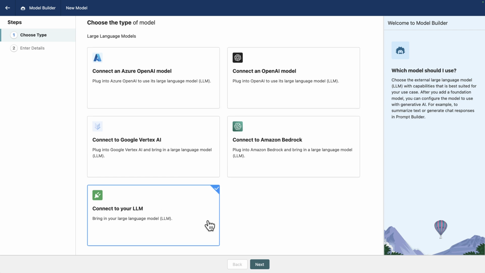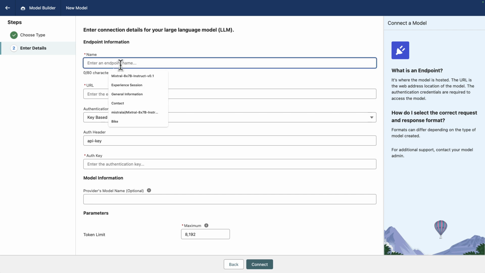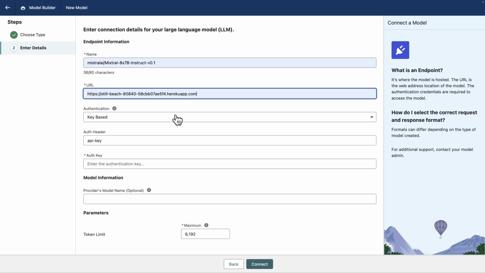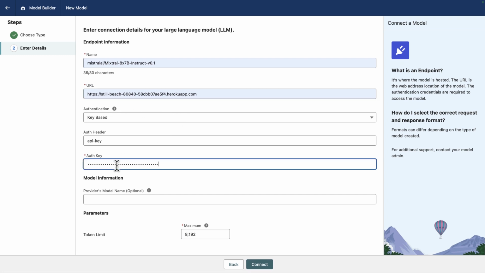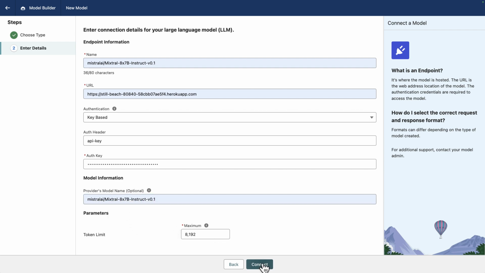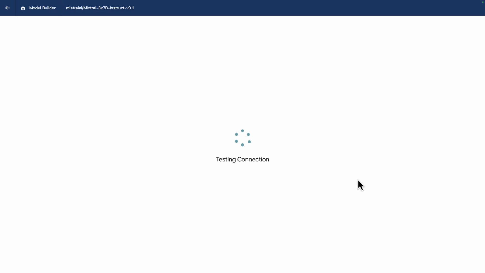So you can click on this and then say next. And here I can enter the name of my model. In this case, it's Mistral, and the URL, which is my Heroku application, and then provide the key. And then optionally, you can provide the model name here, and you can set your token limits and simply click on connect.